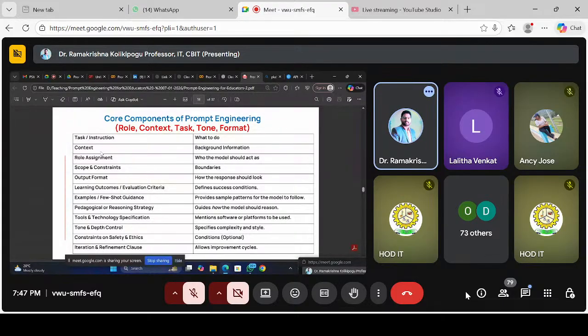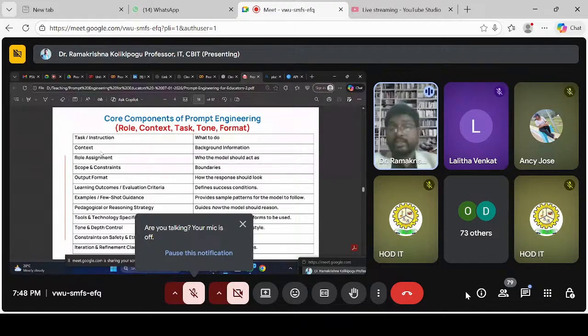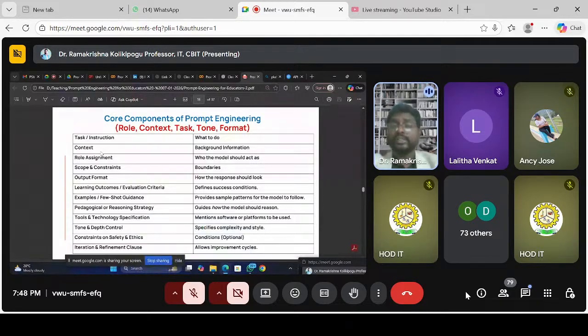Okay, or limitations, boundaries, how many words, right, how many characters, or you have to say sometimes not to be biased, gender biased or area biased, region biased, like that. So you have to be very cautious. And output format also you have to tell, learning outcomes and evaluation criteria, which we have seen. I already told once, the evaluation criteria also we have seen, examples and few-shot guidance, and pedagogical and reasoning strategy that we have seen in the previous example. They will help us to guide how the model should reason. Tools and technology specifications: mention the software or platform to be used.